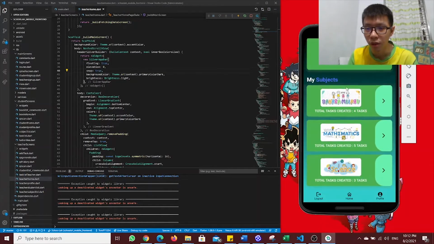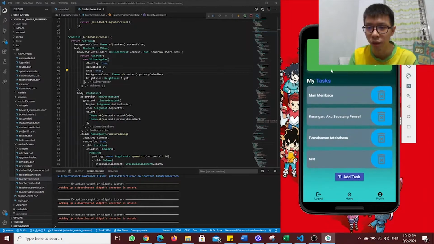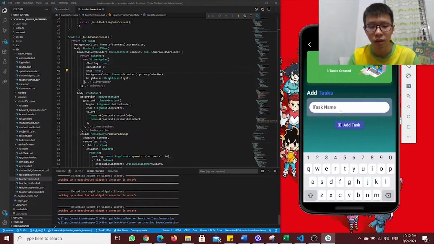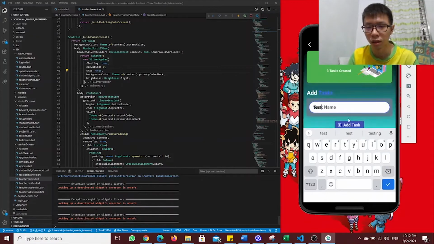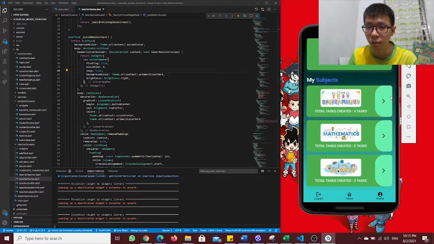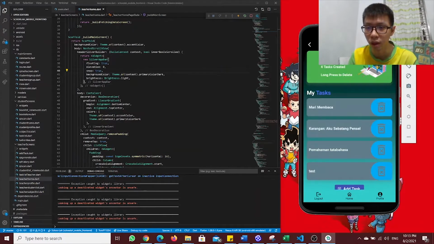The subject will be shown the same as the student, but the difference is without the progress bar. So inside this subject will have my task, which can be long pressed to delete. After long press, it will be deleted like this. And also can add task. Then add task, and it will be formed in. So this is the simple interface, shown like this.